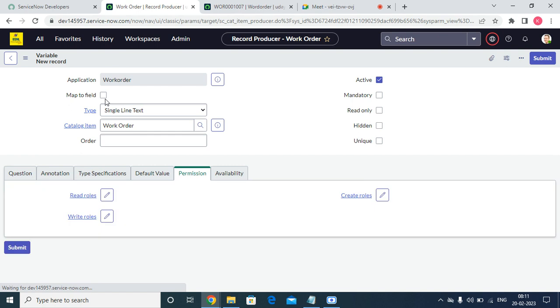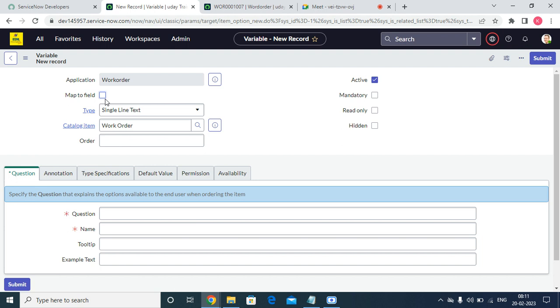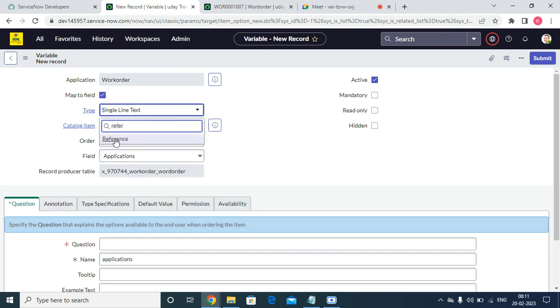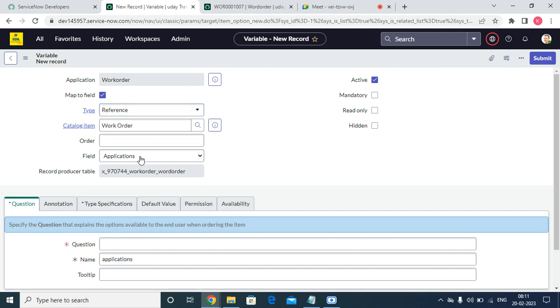Map to field means whatever value we enter should go to the same field. So if I click on map to field, for example, the field type is reference, right? The reference is work order, and I'm making it 100. I'm marking this one as mandatory. If the field becomes mandatory, read only goes to false, and hidden also goes to false. We cannot do that.